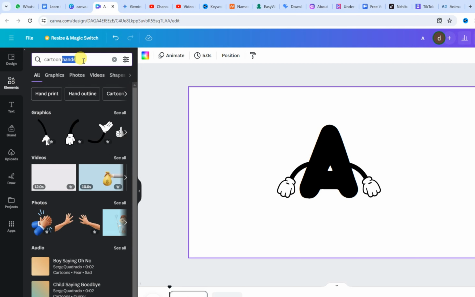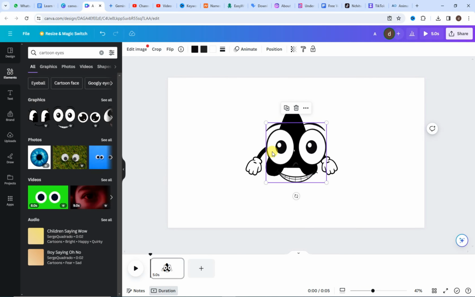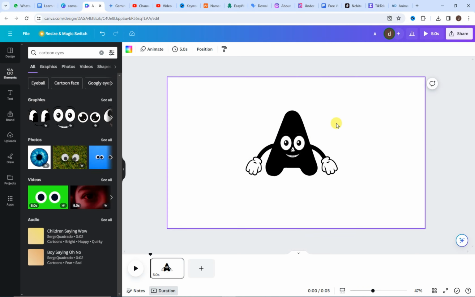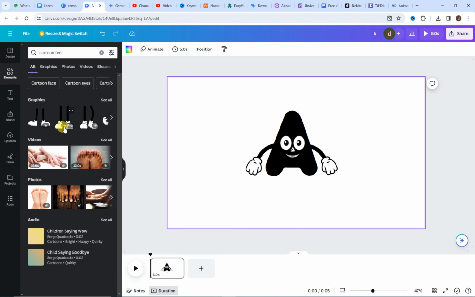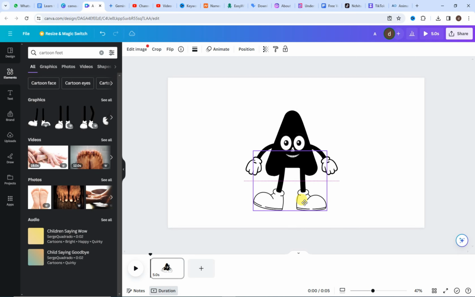Now, go over to the elements and search for cartoon eyes. There are many options, but scroll through this and select the one you like. I'll select this one. Just as with the hands, there is no perfect position, you just have to be creative. Next, import the cartoon legs by searching. Once you spot what you want, click on it. Position it on the letter to this perfect position.